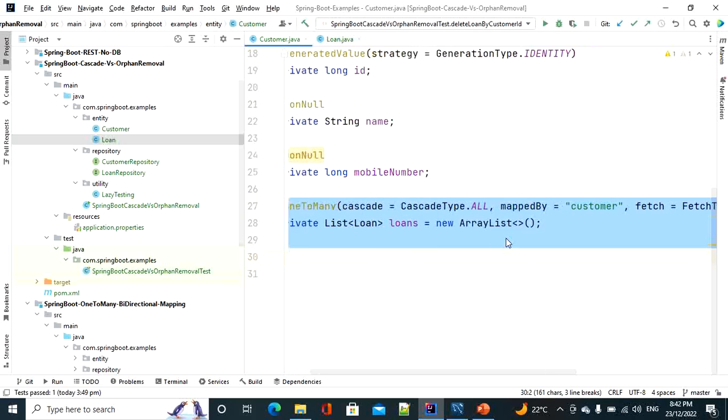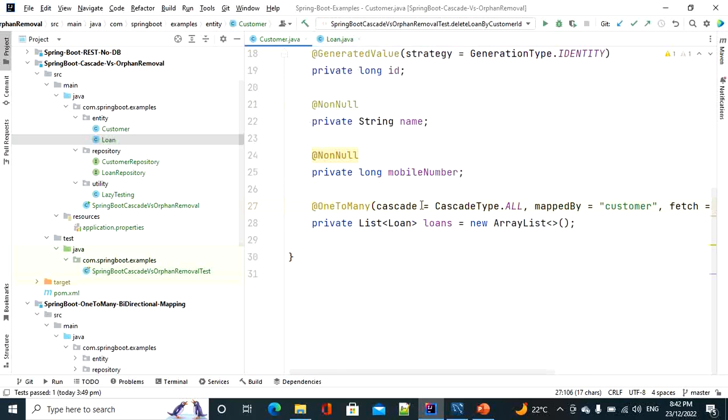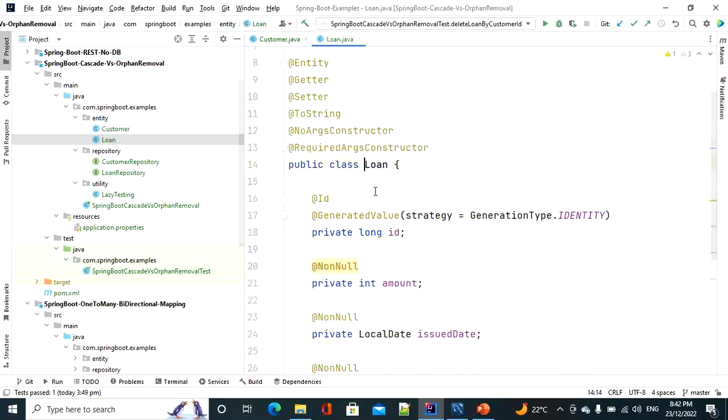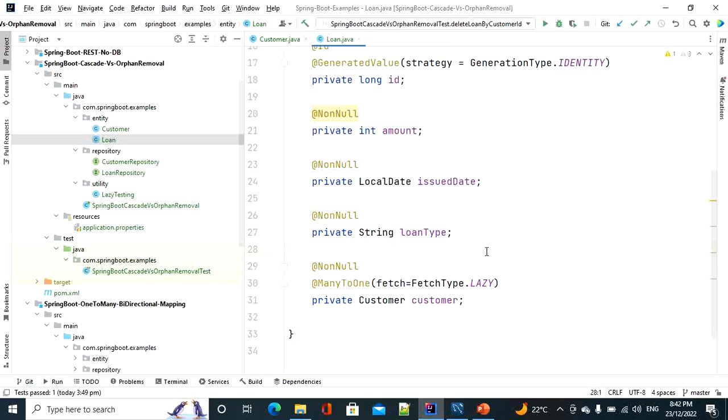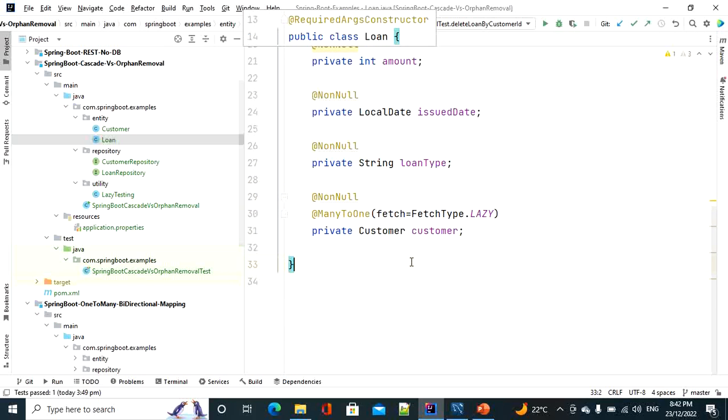Here I have added cascade as well as orphan removal. Also note down one more point: I haven't added cascading on the loan side. So what is cascading here? Cascading means whenever you do any type of operation, that means persisting, merging and removal, on any entity, either a parent entity or a child entity, then its associated child records also get the same operation reflected.